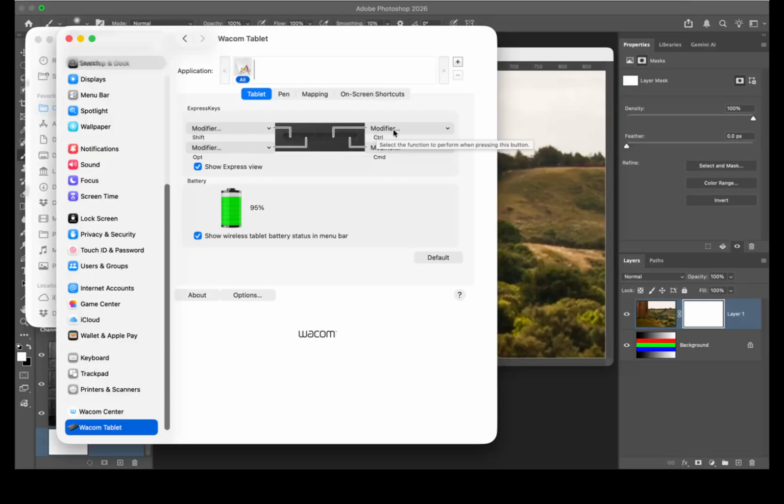So actually all of these are set up the same way. All they are set up to do is be your command or control key. So you can map these out to do anything that you want. That's up to you. For me, I don't use these things. So just so that you know. So that's the tablet setup.